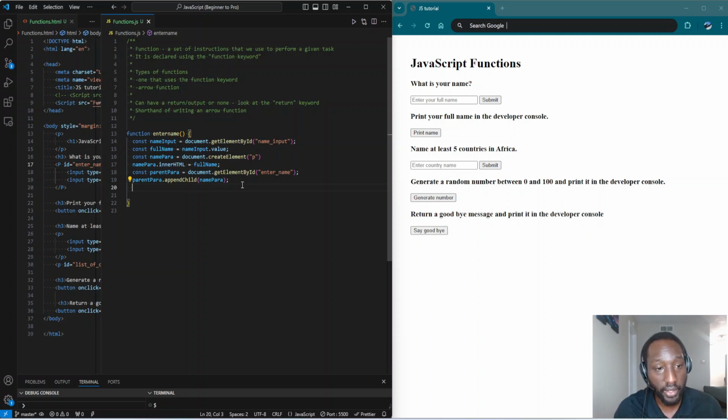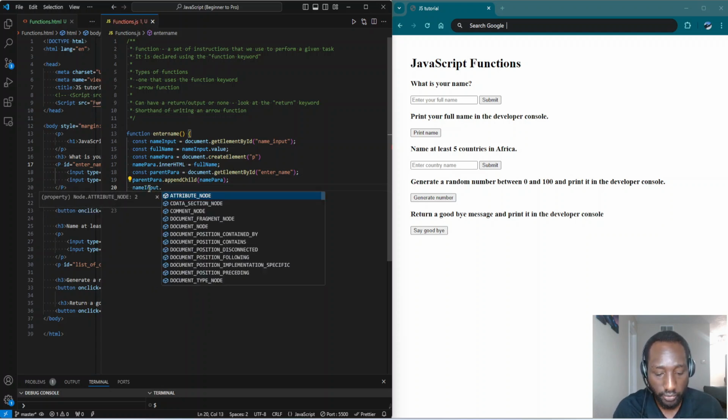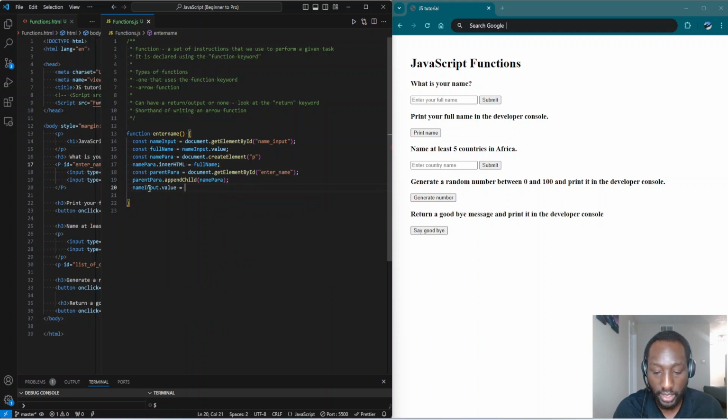And for that, we shall say name para. Sorry, we want to clear our name input after the page reloads. We want to clear the input, remove the name that we've just entered, in case someone is visiting the site again. So say nameInput.value, and then we shall pass an empty string to it.